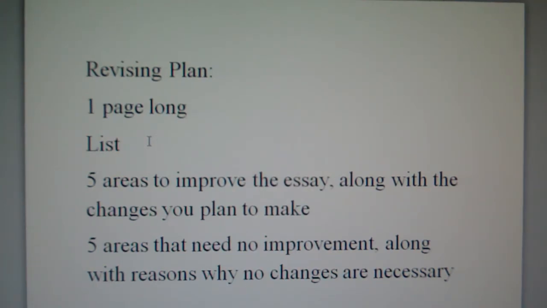It's a listing. You can use bullet points. You can number it. I'm not picky about it. But what I want you to list, very simply, I want you to list 5 areas to improve the essay. Or another way to say that is 5 areas where you think your narrative essay needs some improvement.